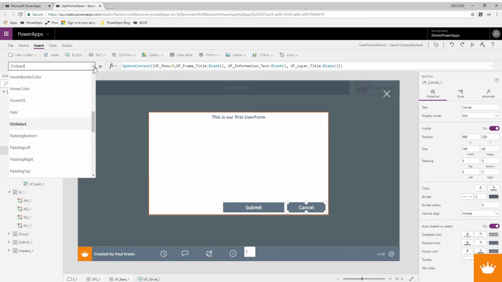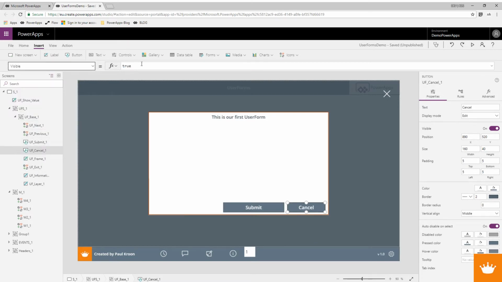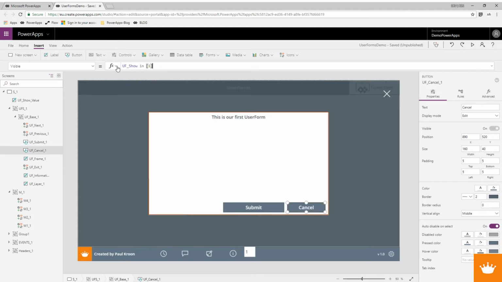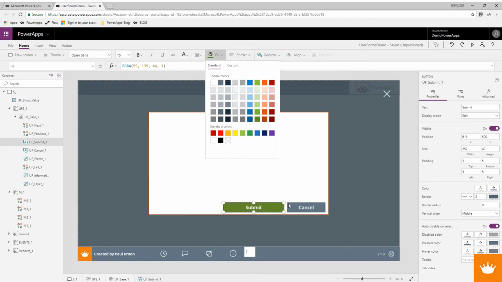So we're first gonna look at the cancel button, and we're gonna say the UF show has to be in 1. So because it's 1, it's gonna be visible. The submit button, and basically let's change this to a dark nice green, so submit is good. So when we put the green button, it's gonna be submitted, and we agree to put something on our database or to change something. Okay.